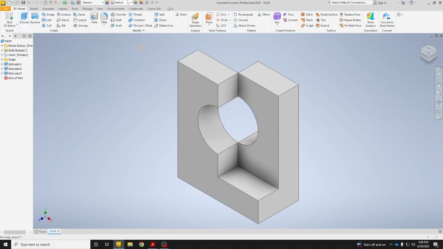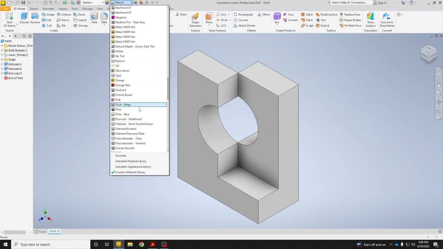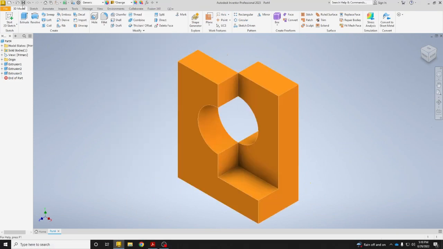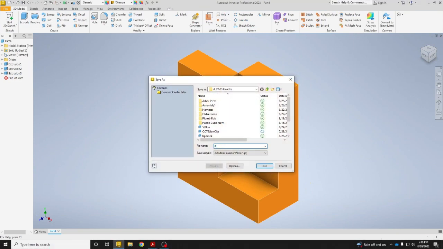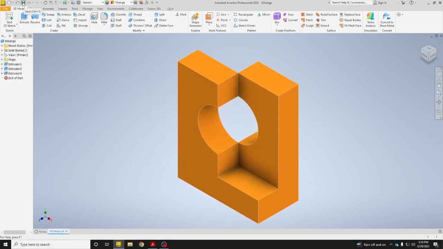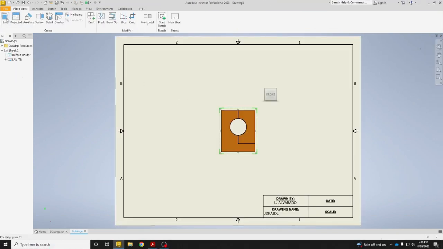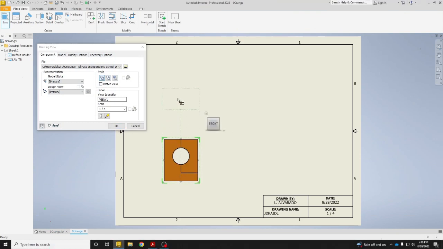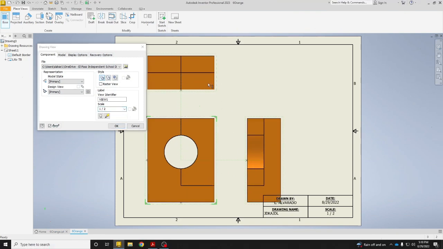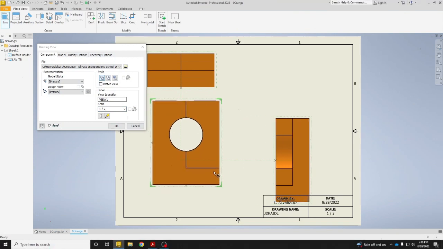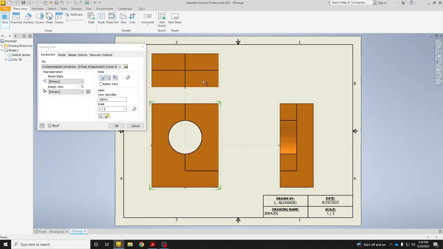Once you have this, go ahead and change the color to orange, and then save this as 6 orange. Now let's lay this out on a title block. Go to Base and place our front, our top, and our right side view. We can adjust our scale to be half and then readjust our views to fit nicely on our sheet.